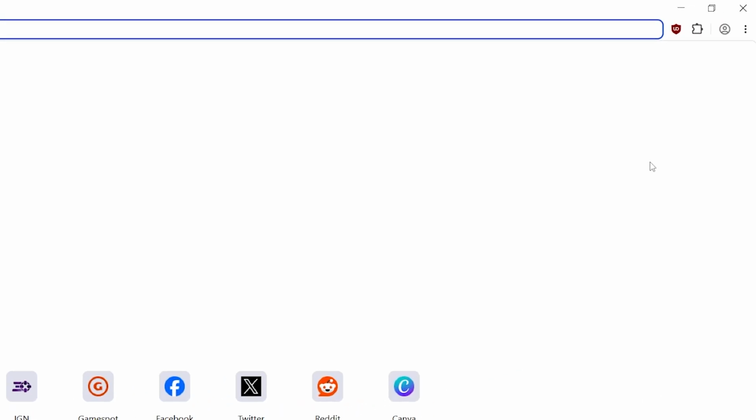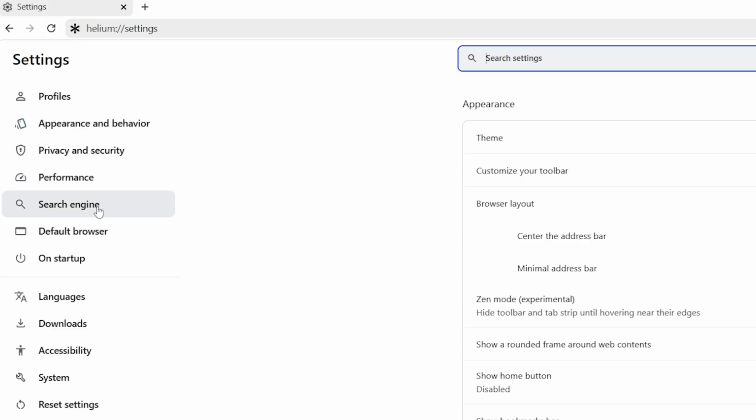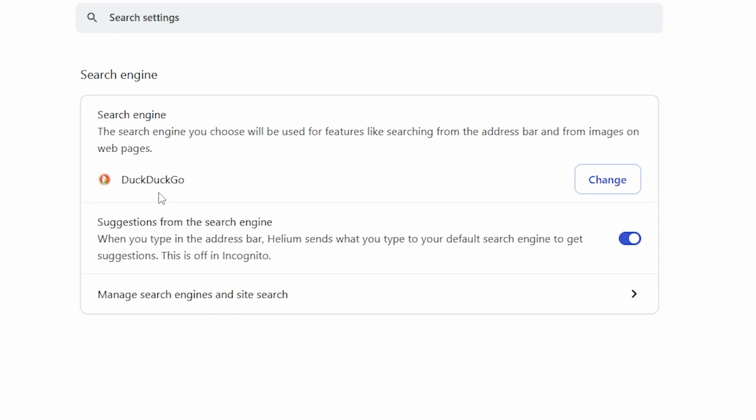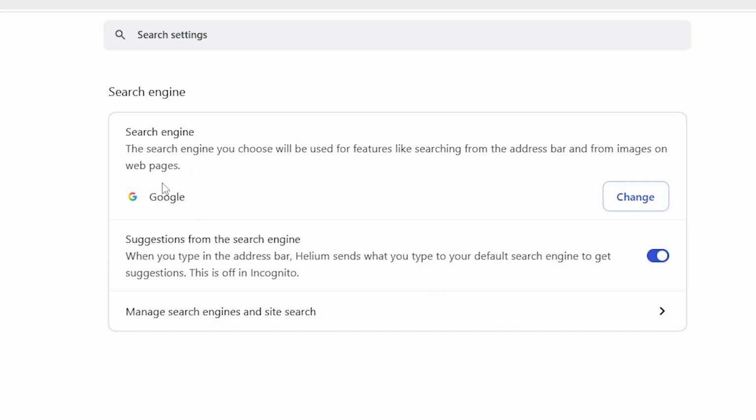First, open Helium Browser and click the three dots in the top right corner. Go to Settings. On the left side, click Search Engine. Right now, the default search engine is DuckDuckGo, but you can easily change it. Click Change and you'll see several options including Google, Ecosia, Quant, Kagi, and Bing. Just select the one you want and that's it. Your default search engine is now changed.